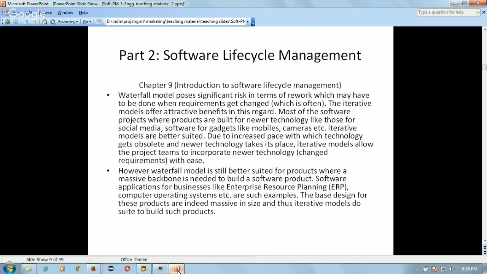However, waterfall model is still better suited for products where a massive backbone is needed to build a software product. Software applications for businesses like ERPs, operating systems, etc., are examples. In such applications, you need to build at a very fast pace. At the same time, the size of the product is very large. So in such cases, a small team cannot deliver a software product because a small team will be able to create only a small set of features, and so the total time required will be very large.